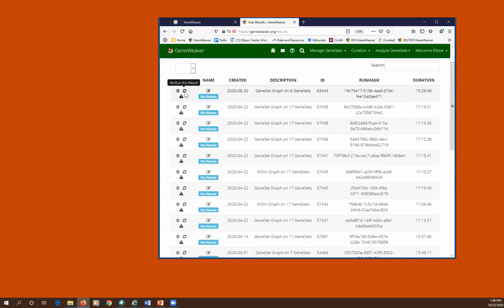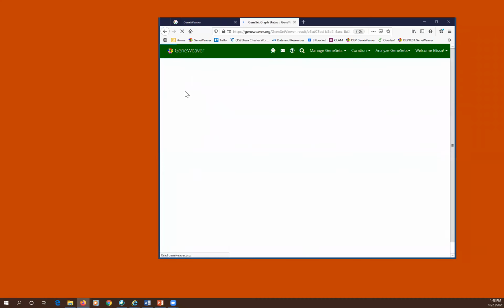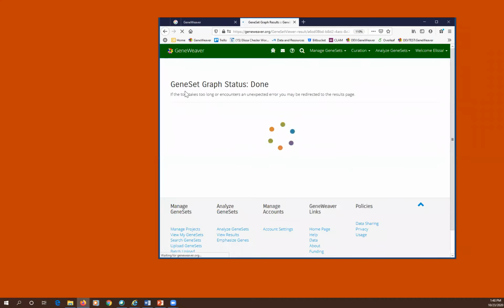I can name it. You can see exactly, we can reproduce this exact result. This is also helpful if there's issues. If I'm not interested in this anymore, I could delete it, which cleans things up. But with one click, I'm re-executing it.